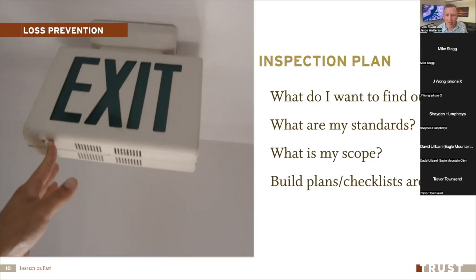Checklists are also important as well. But back to that first question, what do I want to find out? Really identify that. If my goal is to just identify hazards, that's okay. If there's something else that I want to get at, it may be we want to see what our safety culture is at our organization and see how we might improve that. That's also another way to do that.